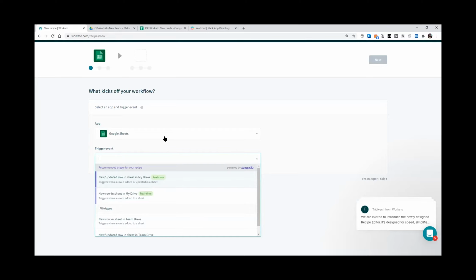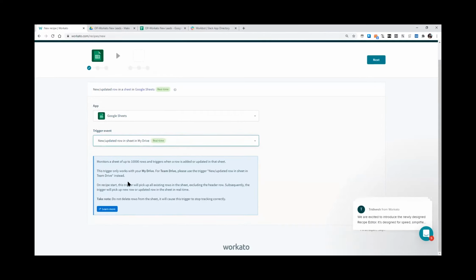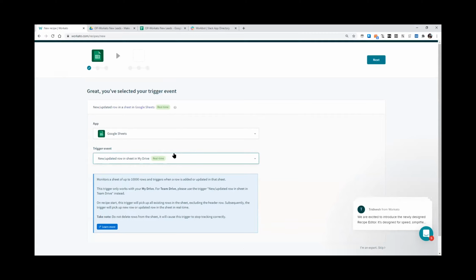Once you click Google Sheets, you have a pop-up which shows you the different triggers. The one we want is new and updated row in Sheets in My Drive, and we can go ahead and click that. Very simple. Once you click that, you can click next.